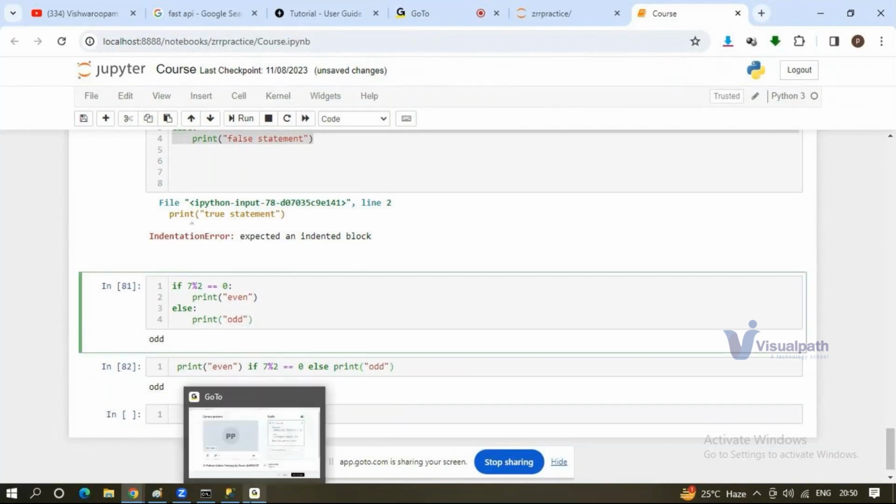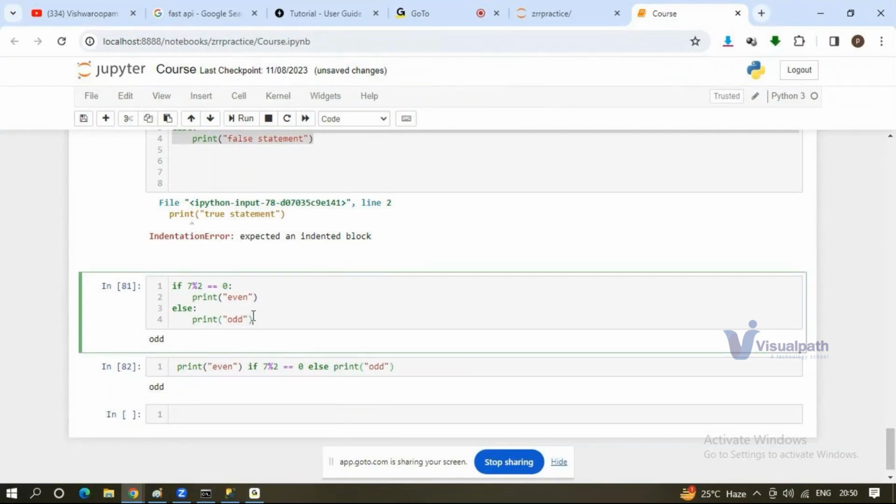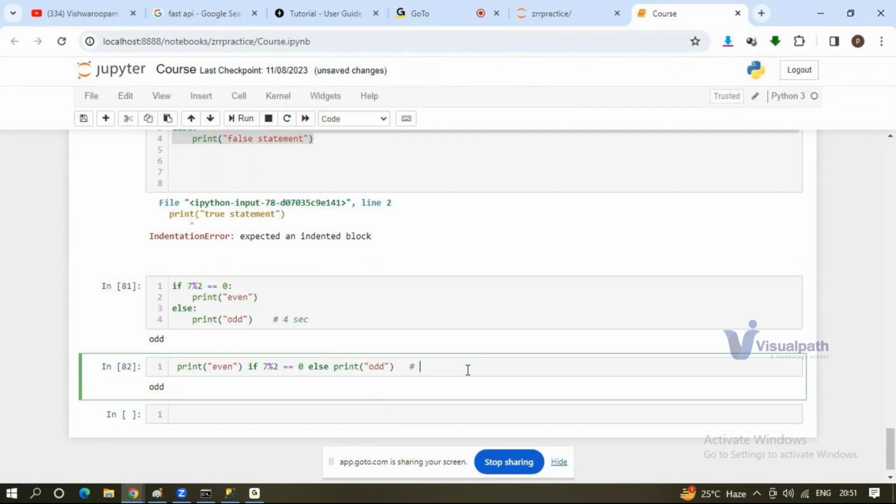What is the difference of writing like this? How many lines do I have here? For example, here I have 4 lines. The time taken to execute these 4 lines is 4 seconds. Instead of executing these lines in 4 seconds, I will execute this one line in 1 second. So it is the compact way of creating an if else condition.